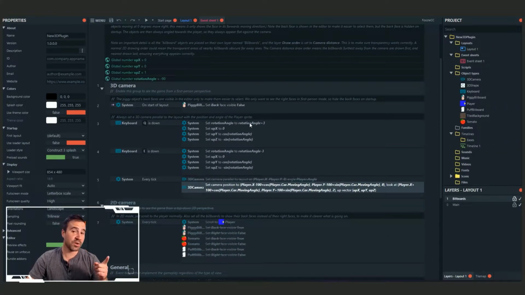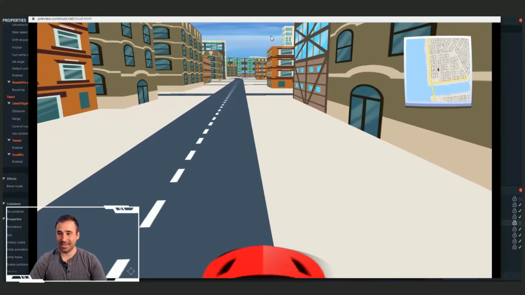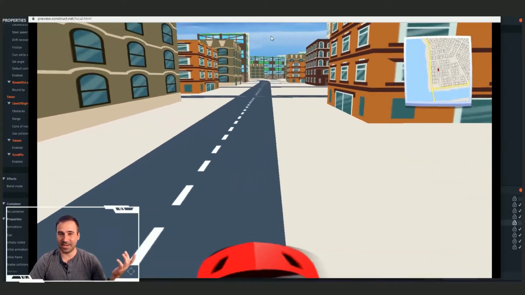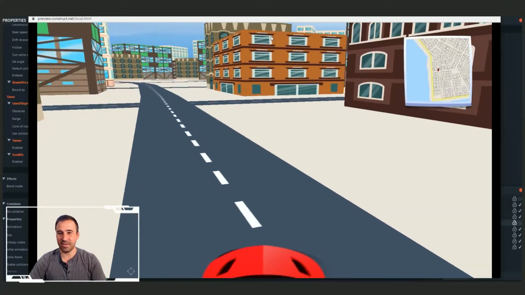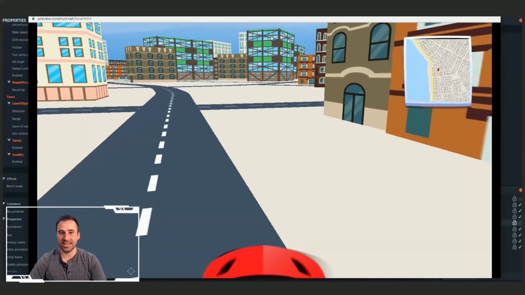Okay, one more example that I wanted to show to you today. I had a previous demo where I had created this kind of city environment, and I wanted to see if I could get the 3D camera working inside of there. So let's go ahead and pull that up. Okay, so here we are. I'm inside of my 3D city demo that I had been tinkering with previously, and I've imported the new 3D camera plugin, and I can drive around.